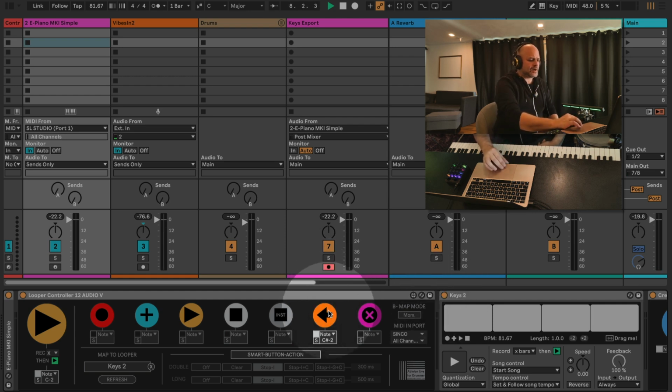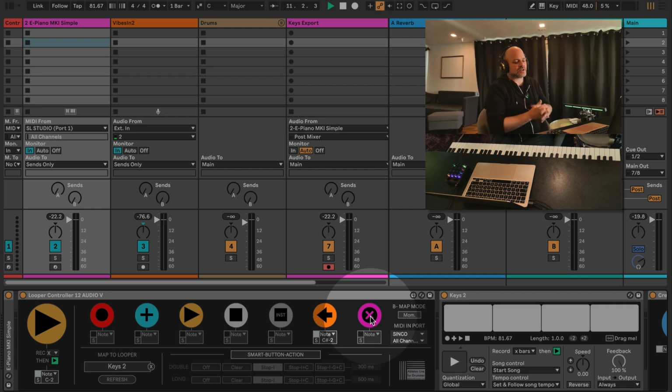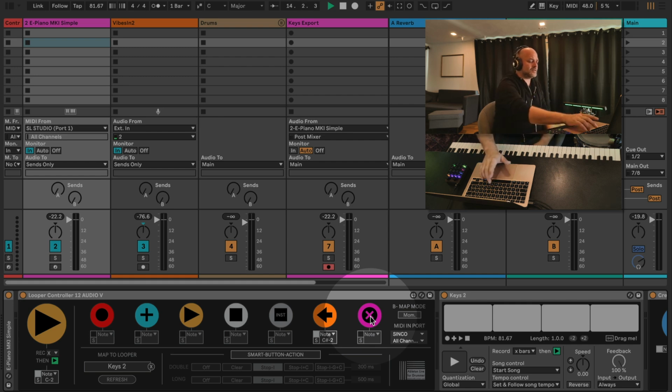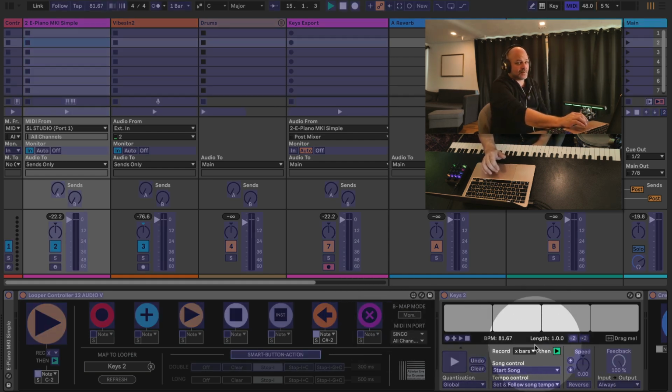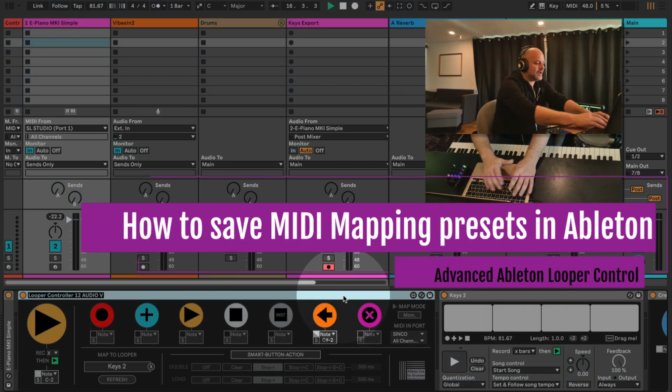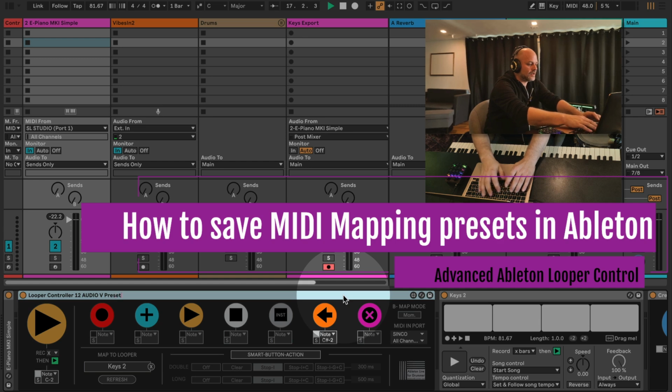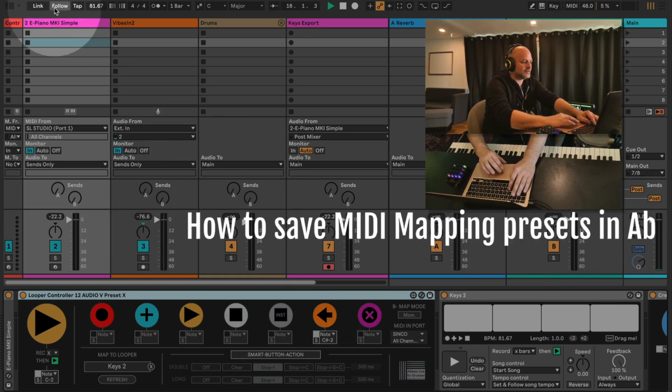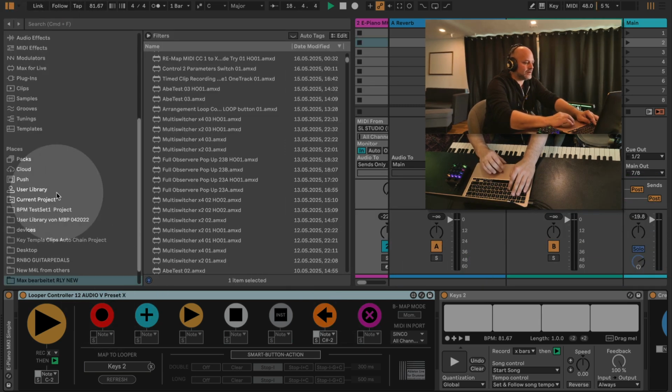Okay, you have the undo and redo function here, and you have the clear function here as well. So those are just, you could say, easy things you could MIDI map here straight away to the looper via the native MIDI mapping. But if you now save this as a preset, you can save this as a preset in your user library.